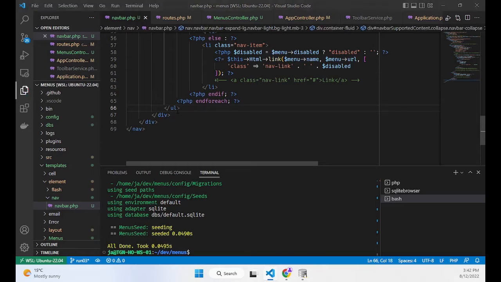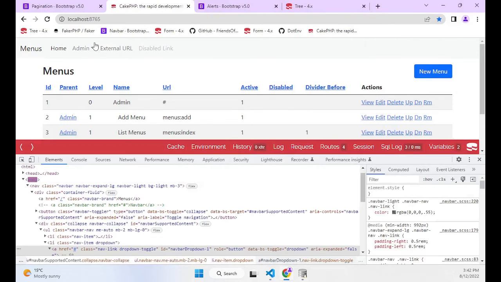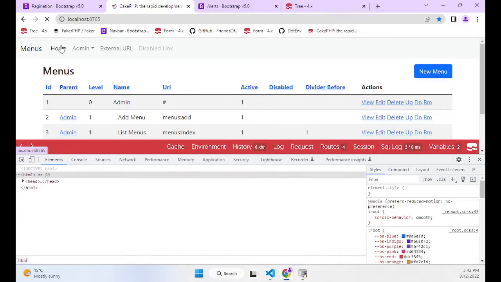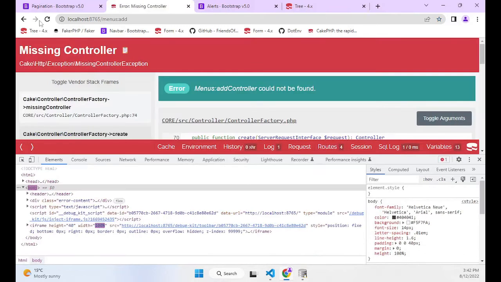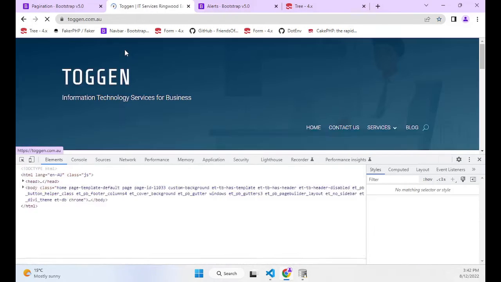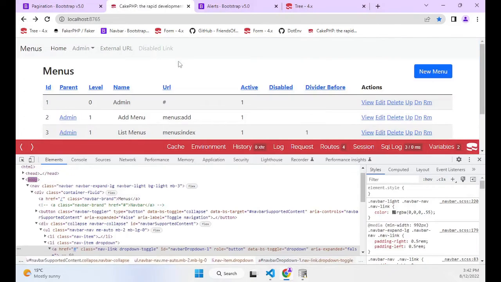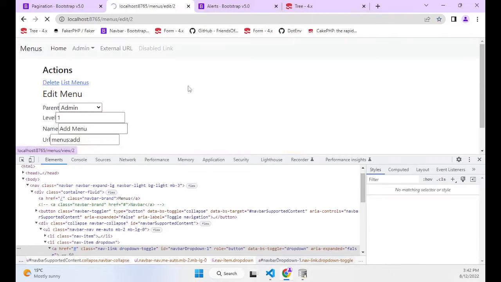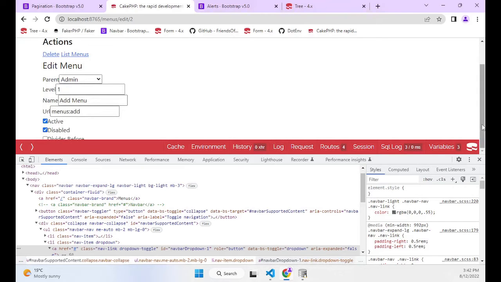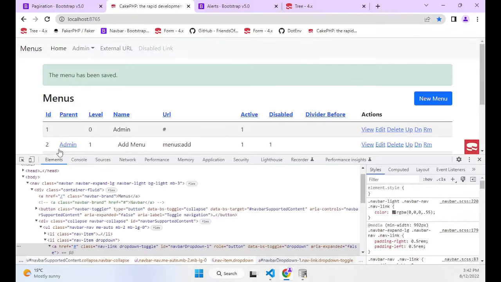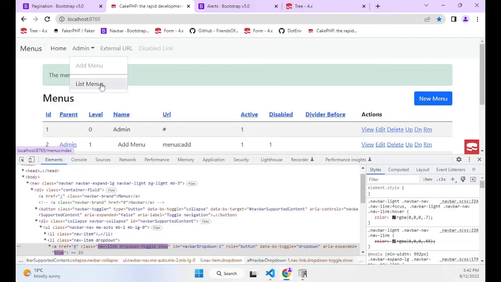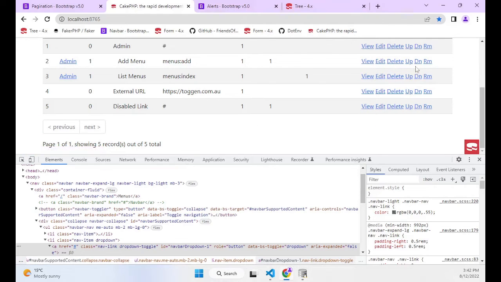And finally, we've got homeworks, we've got add menu is not happy, so we're going to have to fix that. We've got external URL working. We've got disabled link as being a disabled link. So you could do that. I think that will work. We disable the link and submit. And really, yeah, that works. So it's disabled it at both levels.